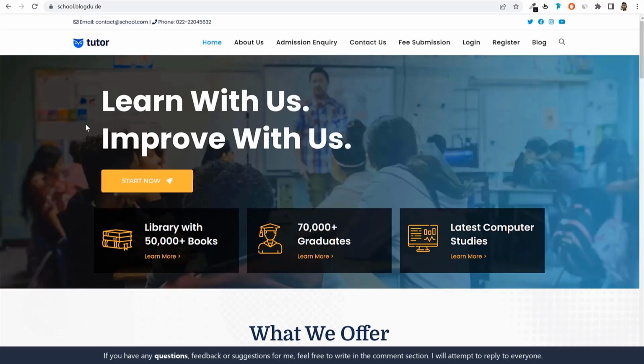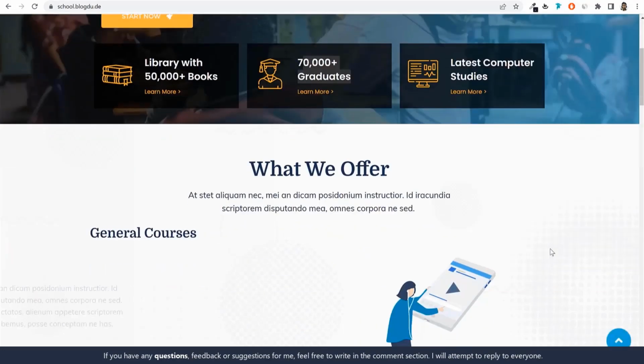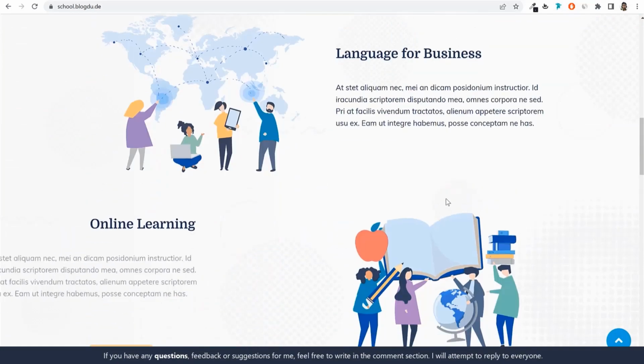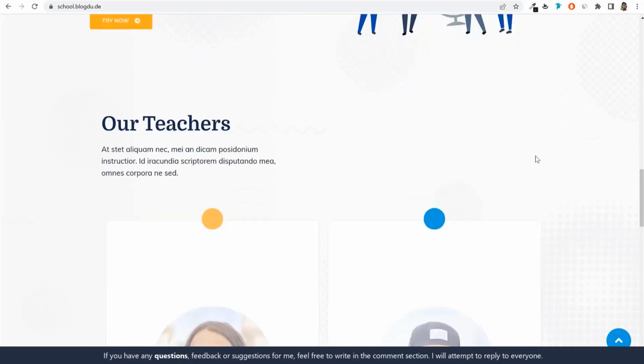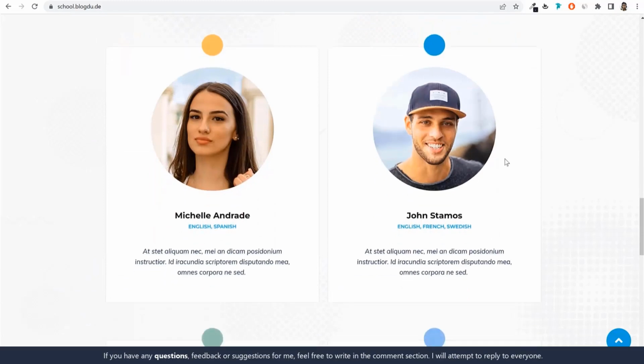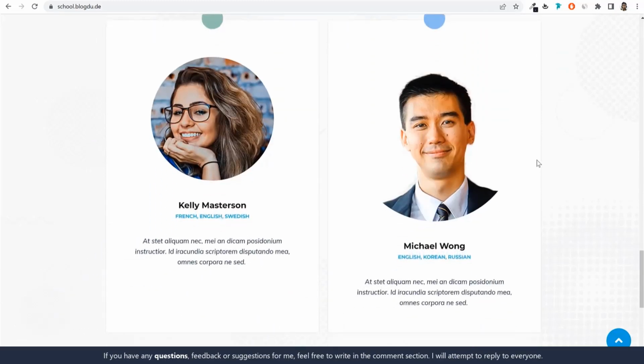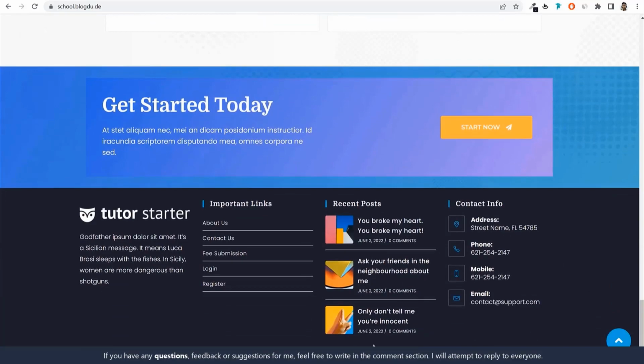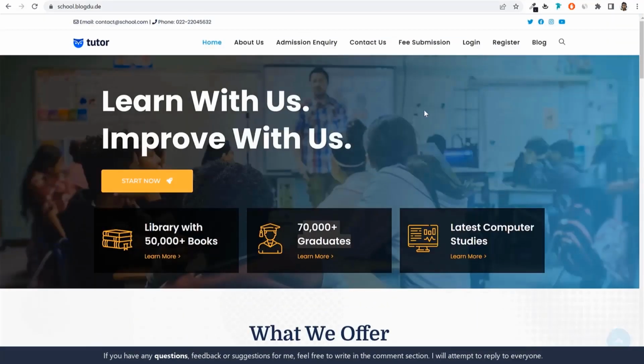So on this school website, as you can see, this is the front end. This is the first section. You can give some title, subtitle. You can have a call to action button, library, about how many graduates, how many computer studies. Then if you scroll down, what you offer, language for business, online learning, whatever options, features you have. You can add your teachers' details or the trustee details, the people who are managing this school, all these details can be given over here. So creating this website is pretty easy.